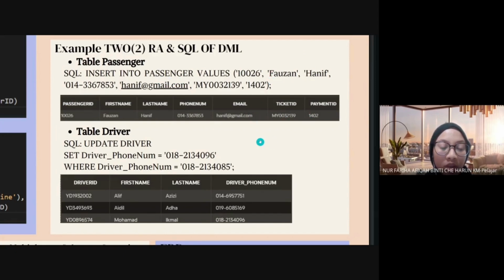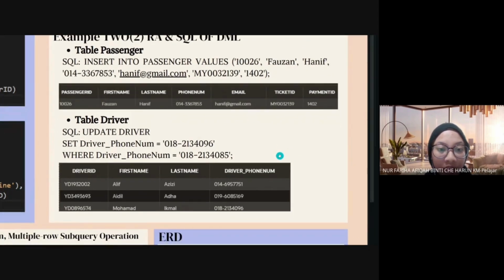And then the next one, we use update. Update is used to modify the current existing data into new data. So for update, we use it for the existing phone number in case the driver wants to change the phone number. So we use update to change the existing data into the new one. So this is the example of the SQL of update.